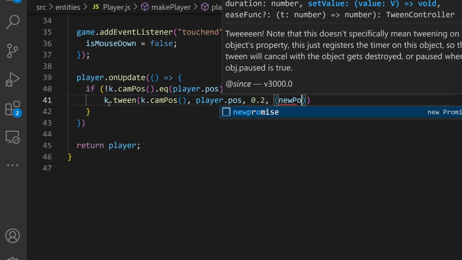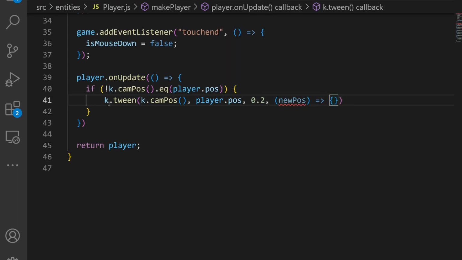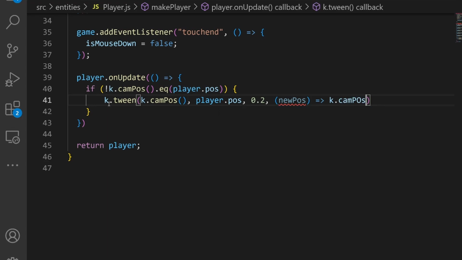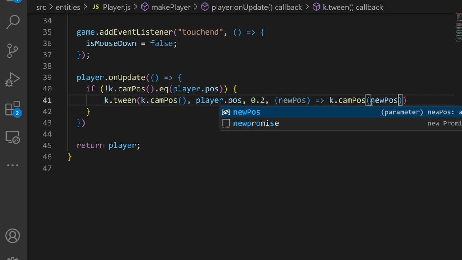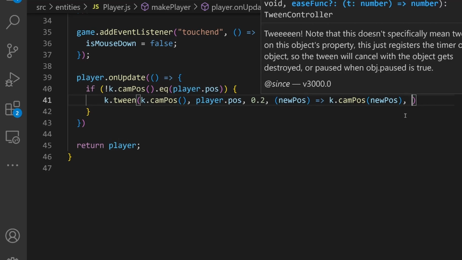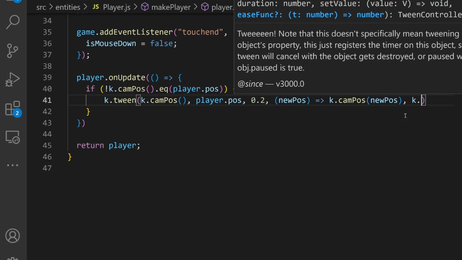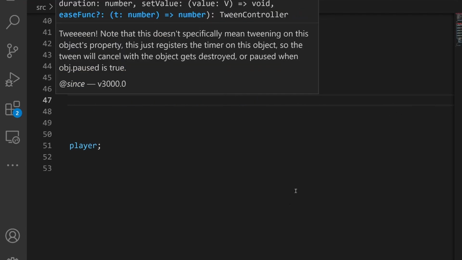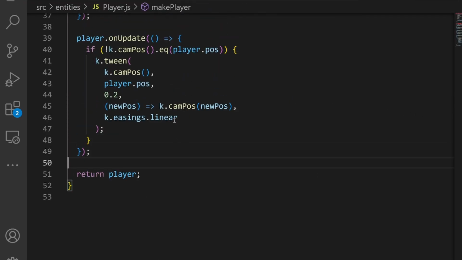And then you need to pass in the modifier function, which will take care of modifying the values. So here I'm just going to pass the new position, the gradual position. For each gradual position, it's going to pass a new position here. And I'm going to modify the camera pos to reflect that new position until it arrives at the target position. Finally, you need to select an easing function. An easing function is the rate at which the change is going to happen, and here I'm just going to pick a linear easing function.